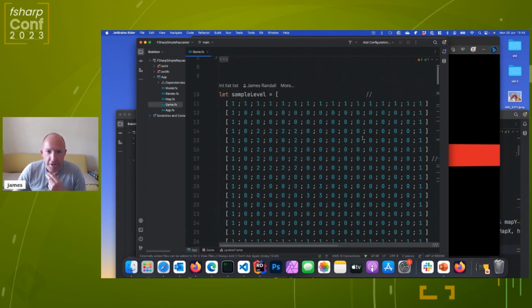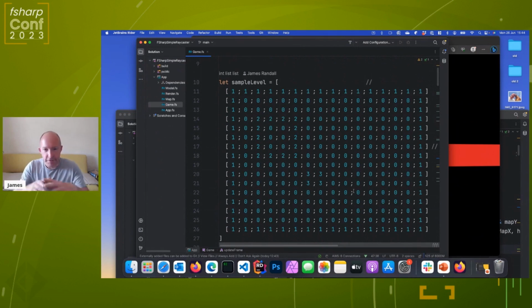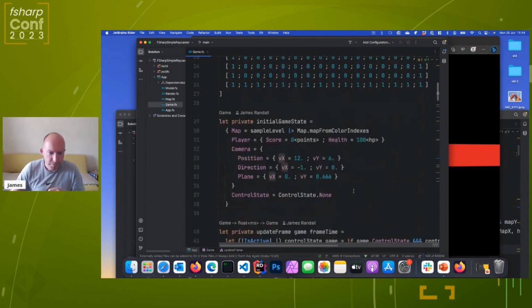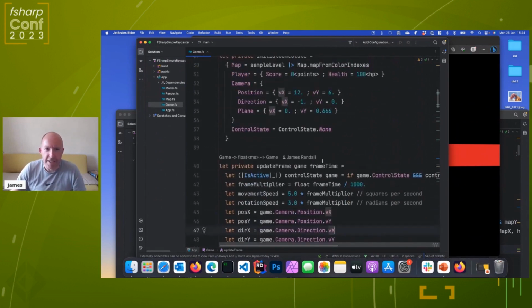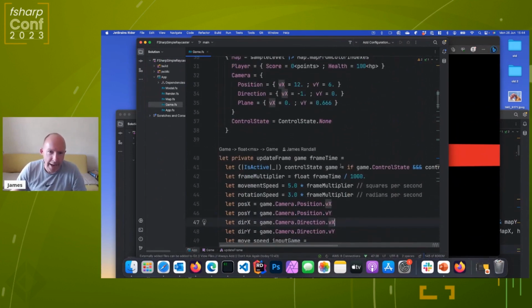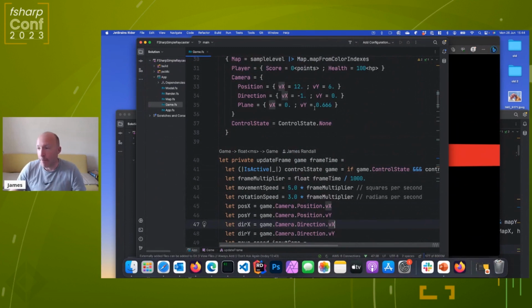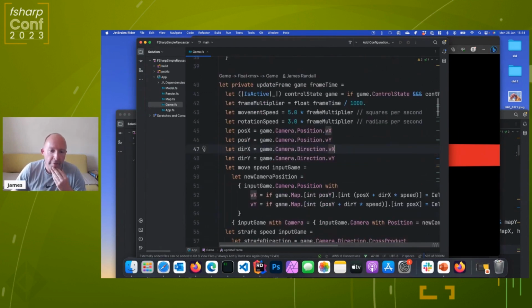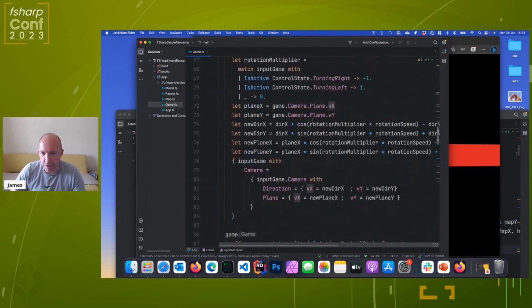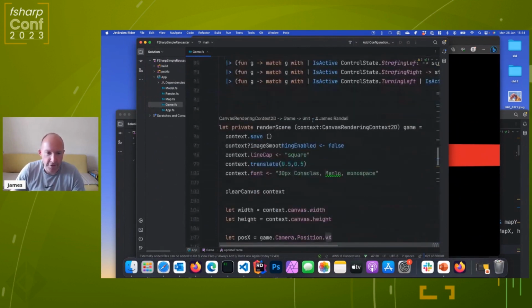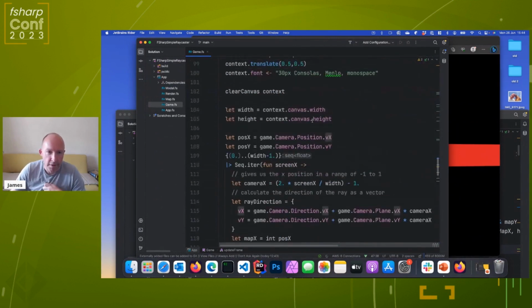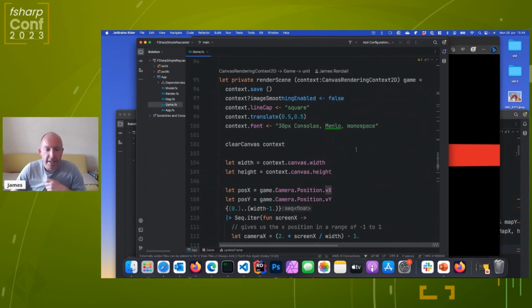At the start, I define a map. So this is the grid-based map I've been talking about. And then there's some stuff to initialize the scene, so where the player is, what direction the camera is pointing in, the plane of the camera, which we need for things like the perpendicular distance. You can calculate the plane, or in this case, I preset it because I knew what it was. And then update frame just handles the controls. I'm really not going to worry about that. That's really basic vector math, nothing particularly interesting. But this render scene is the interesting stuff.